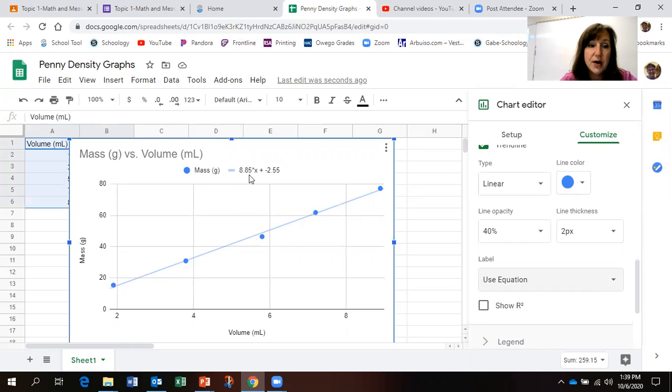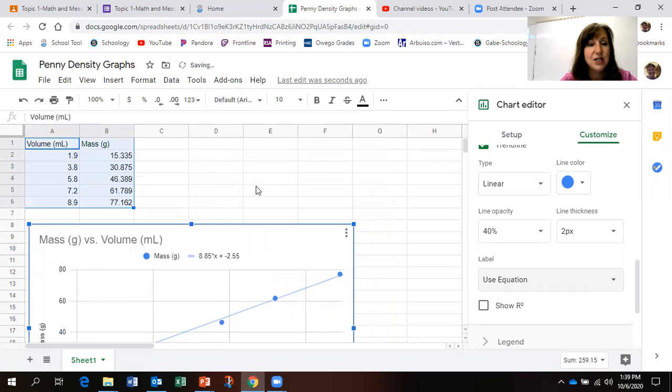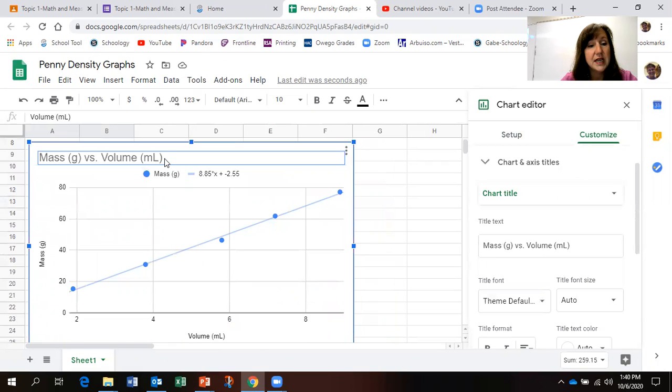And slope, remember, is y minus y over x minus x. If I look here, I can see that I've got mass for my y and volume for my x. That means that the slope is giving us density. So the density of this penny set, which by the way were the pre-1982 pennies, is given to me here. In your data, if you want to keep track of this a little bit better, you can change the title and make this the pre-1982 pennies.